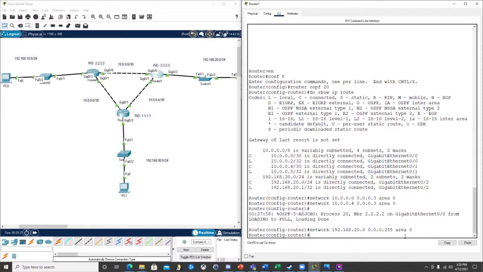So you can see I got an adjacency that formed. Again, what adjacency means is that both routers, router 0 and router 1, are using the same network. They're using the same area, and they both have the same hello and dead timer. So all 4 of those items need to be correct in order for a router adjacency to actually be established.